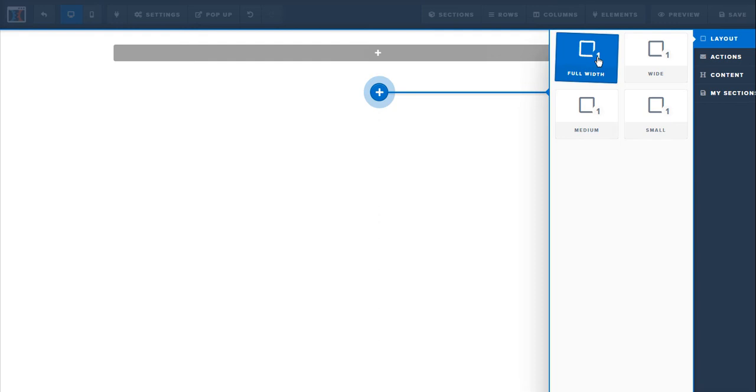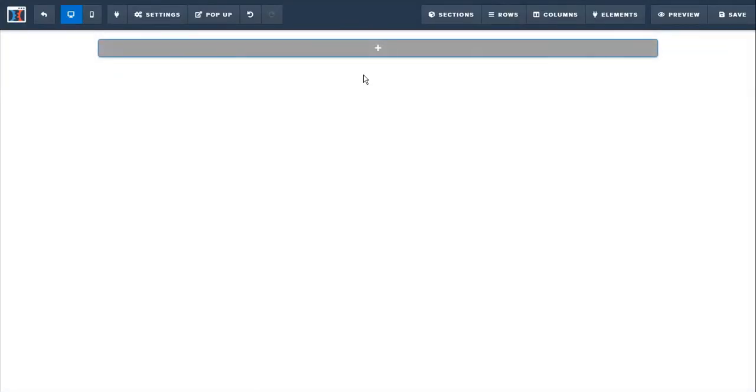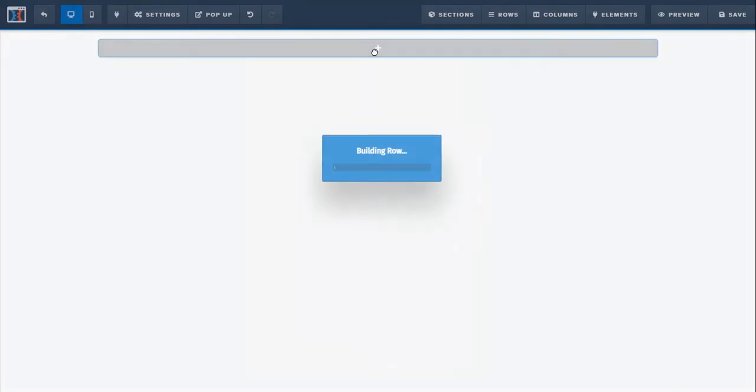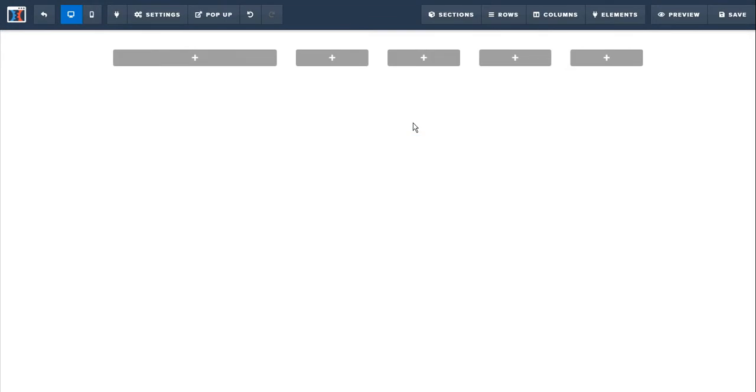So first, let's start by adding a section to this empty page. I'm just going to create a full width section. This is not important. The next thing you want to do is to create a row, because the columns have to be in a row. For this example, let's just make 5 columns, but you can basically pick any number of columns you want. So yeah, 5 columns. Try and drop it.